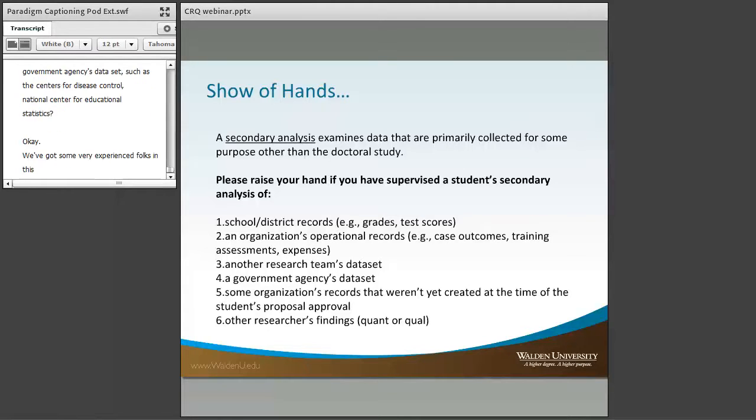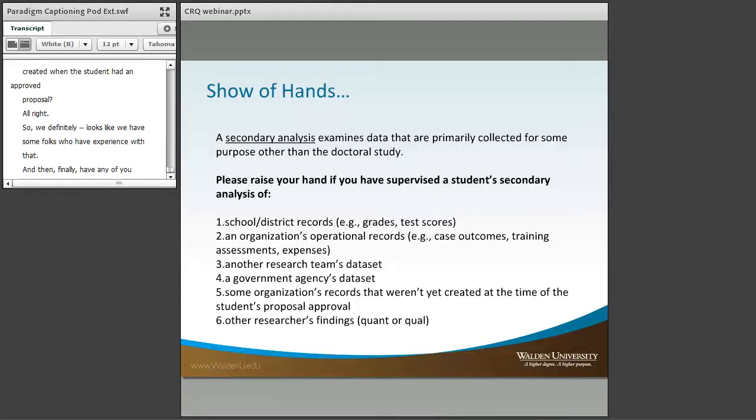And how about this, to be honest, this is the odd one, the rare, less common one. Have any of you supervised a doctoral study that involved an analysis of some organization's records that were not yet created when the student had an approved proposal? All right, it looks like we have some folks who have experience with that. And then finally, have any of you supervised either a meta-analysis or meta-synthesis where your students analyzed other researchers' findings? Okay, that's great to know.